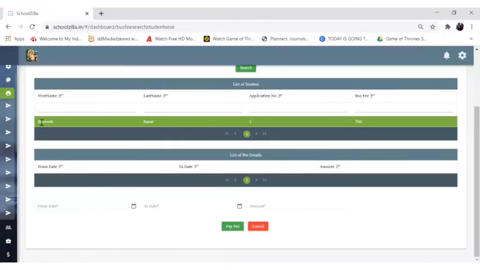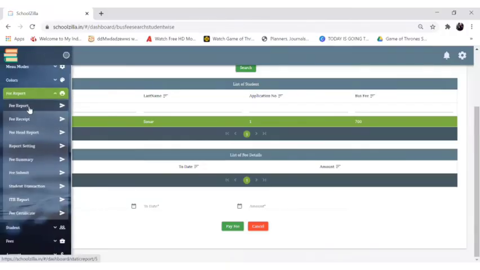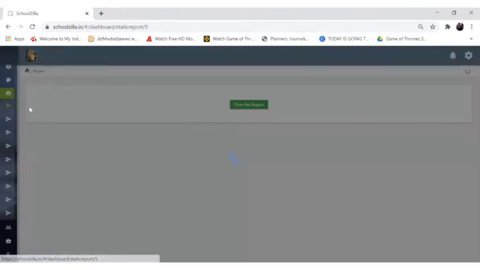Fee report. If you want to get the report of any type of fees that were paid or the head, you could get it from here. It has options like fee report, fee receipt, fee head report, report setting, fee summary, fee submit, student transaction, ITR report, and fee certificate. First is the fee report.